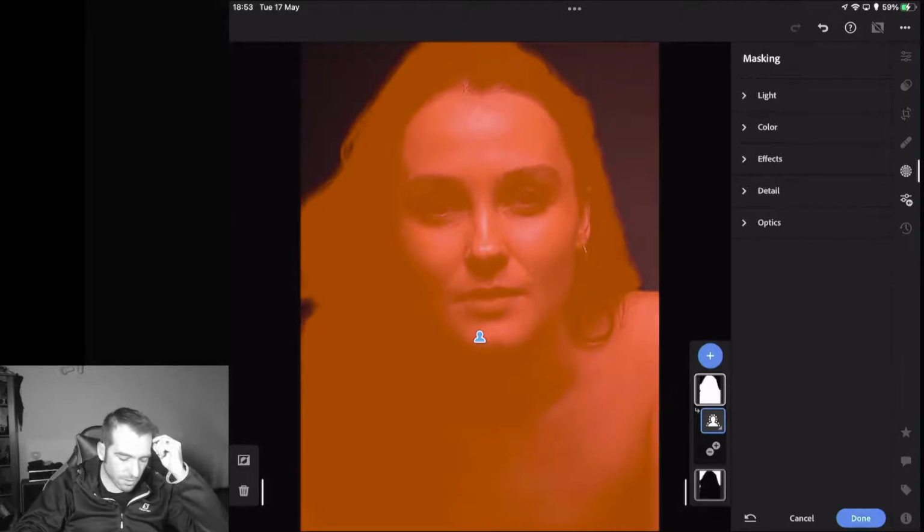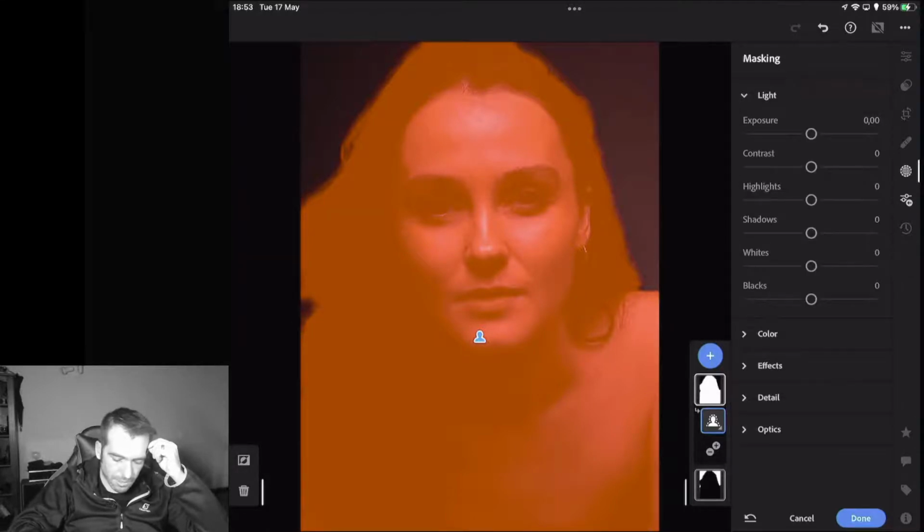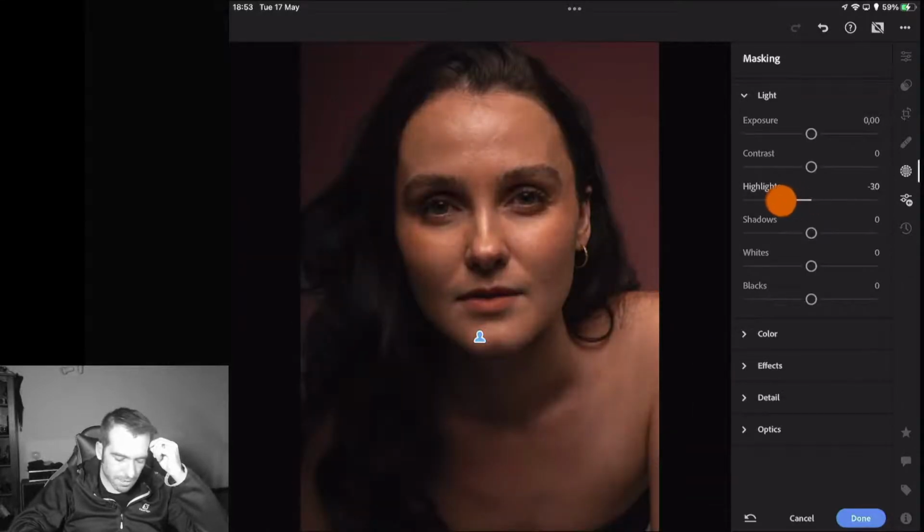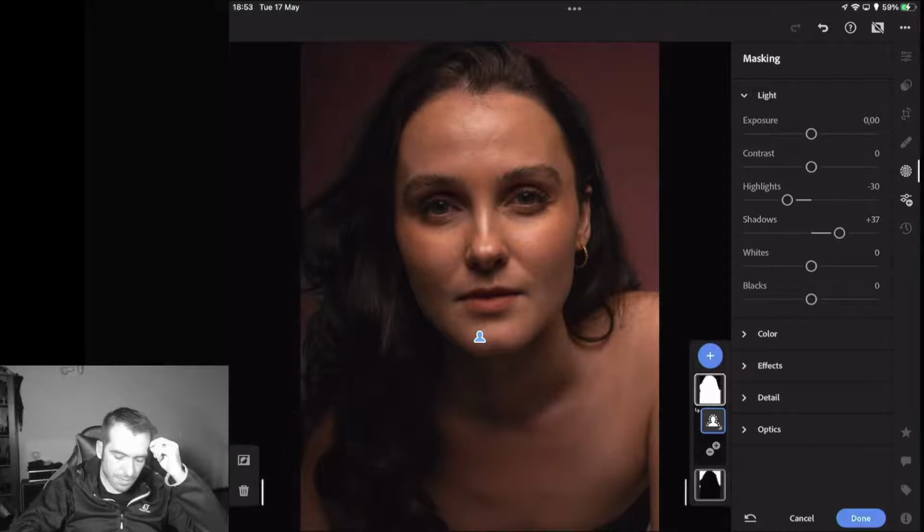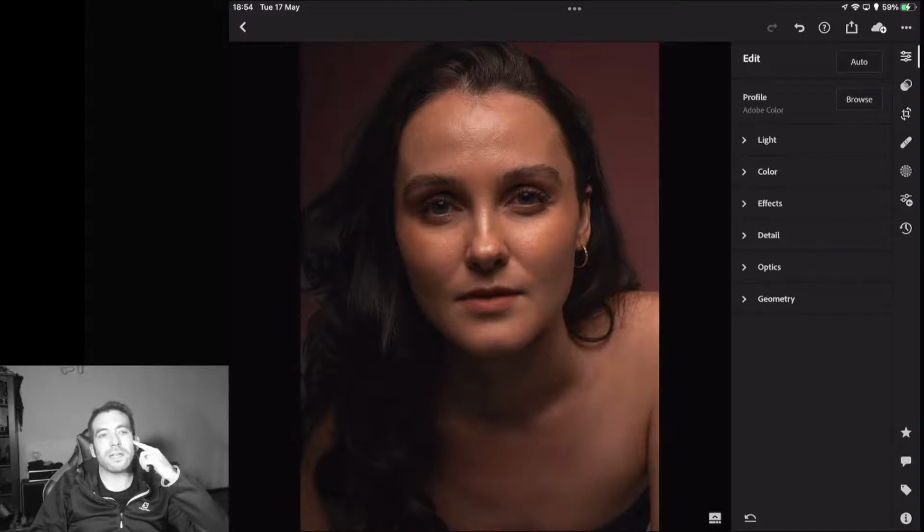What I actually want to do is maybe drop our highlights a tiny bit in our subject, open up the shadows a tiny bit, just get a bit more detail back in her hair. That's quite dark. That's actually looking quite good. I'm pretty happy with that adjustment. So let's go done. Now let's see if we can do something, maybe adjust skin a little bit.